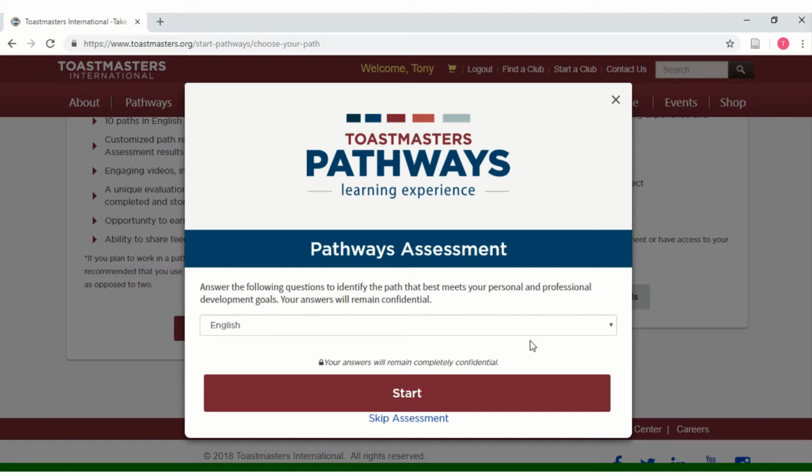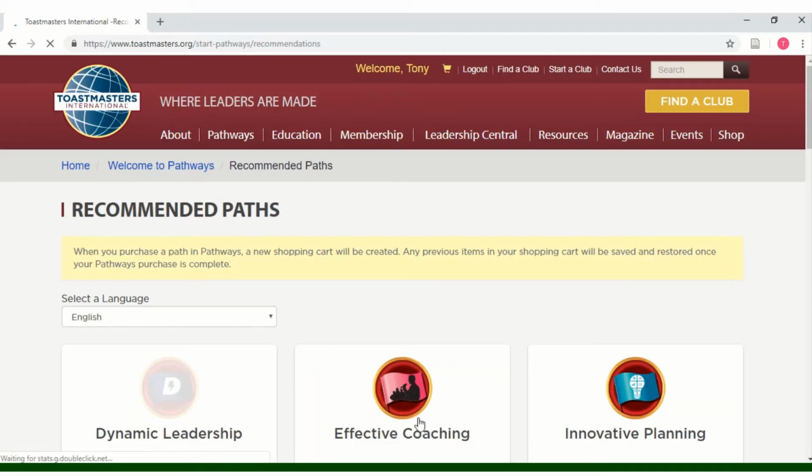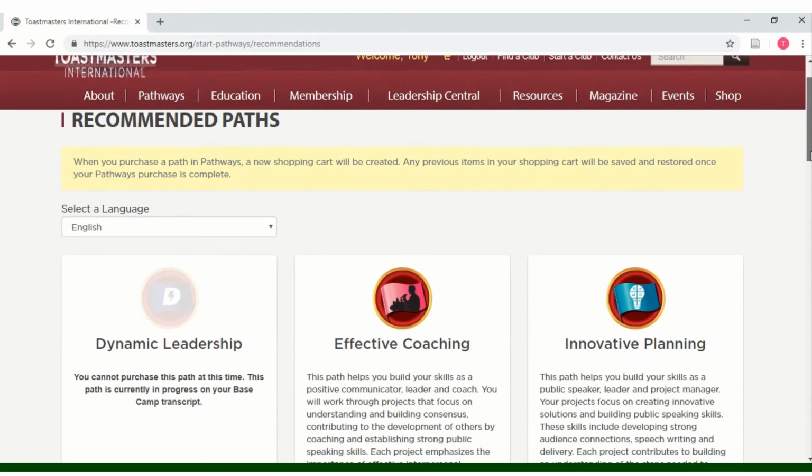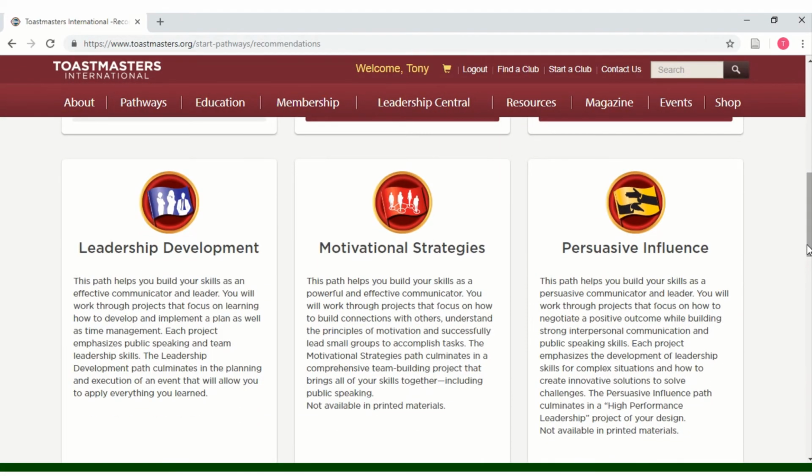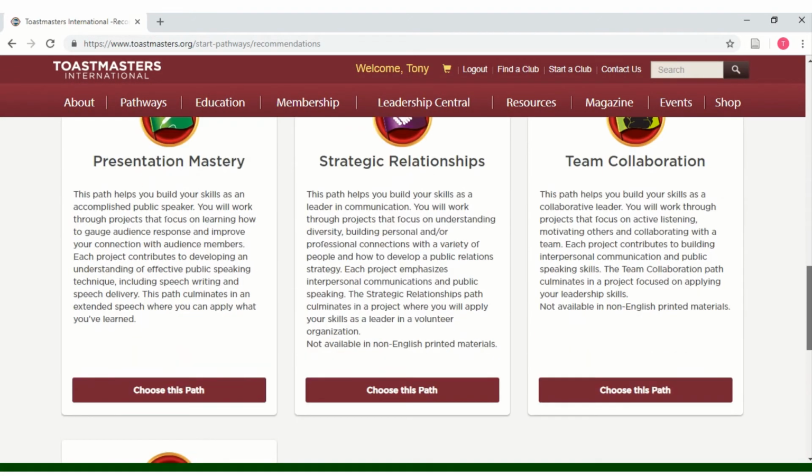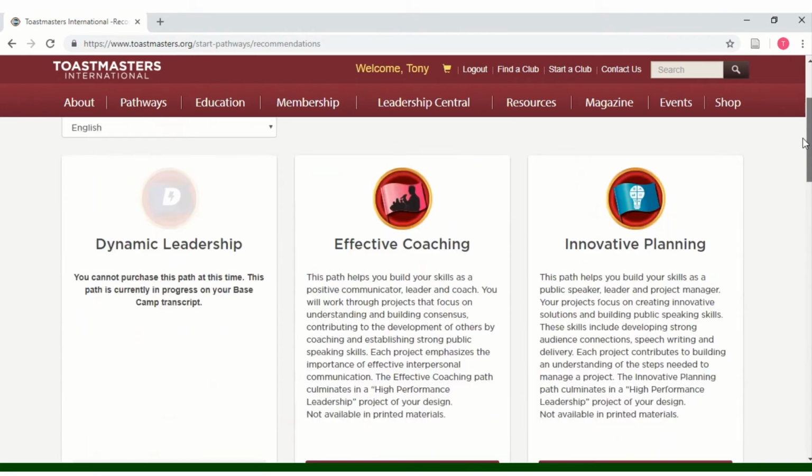Or you can completely skip the questionnaire altogether by hitting this little button, Skip assessment. And it takes you right to your recommended paths. And there's only, I'm not even sure how many paths there are. And I'm probably going to get yelled at for that. 6, 9, there's 10. I knew that.